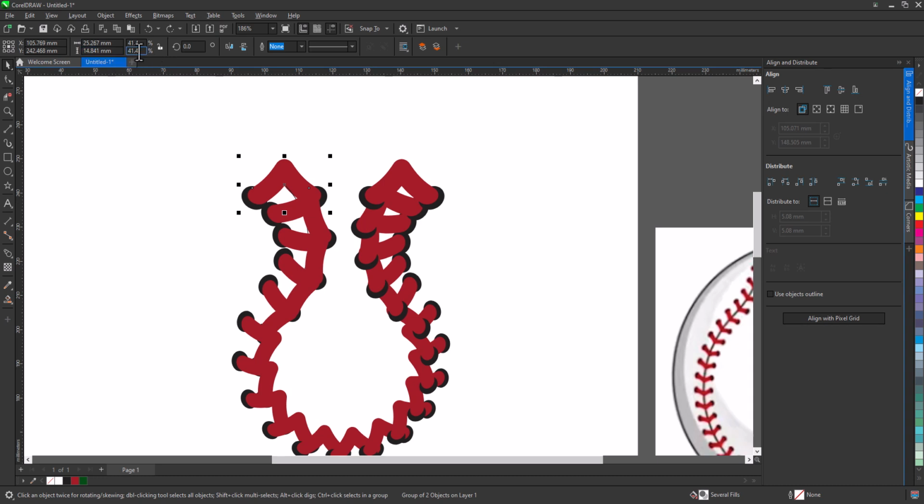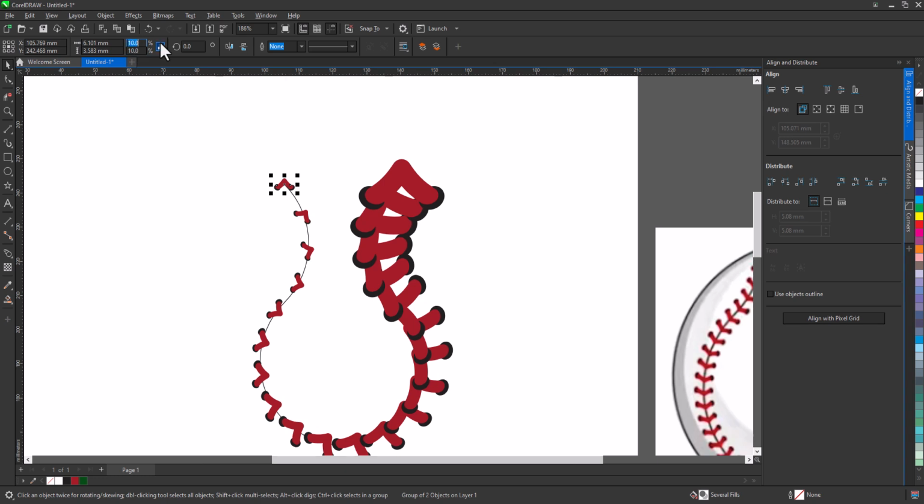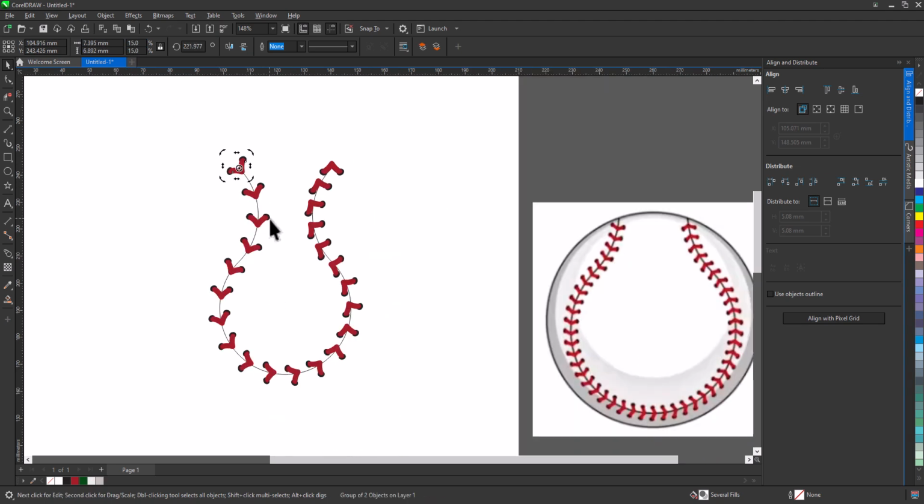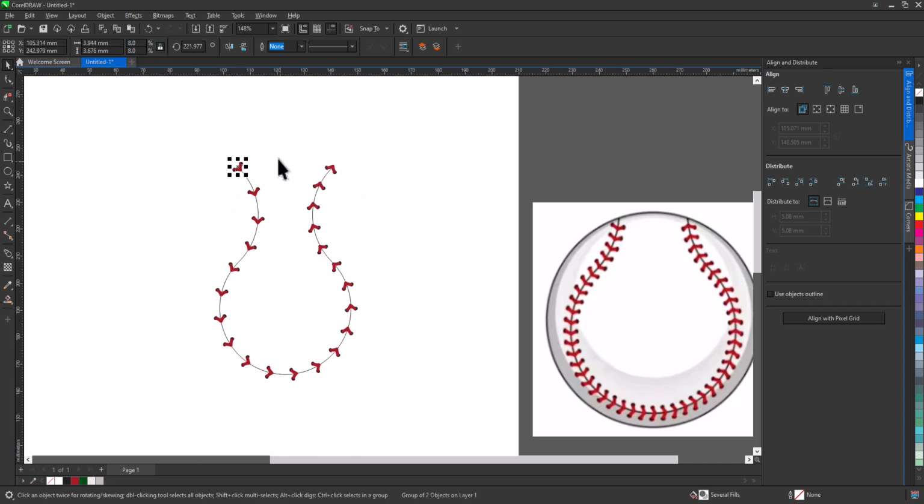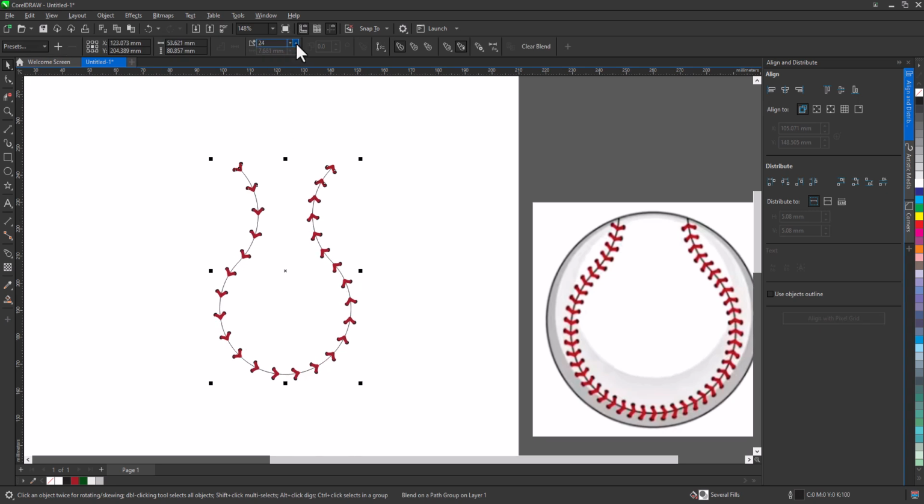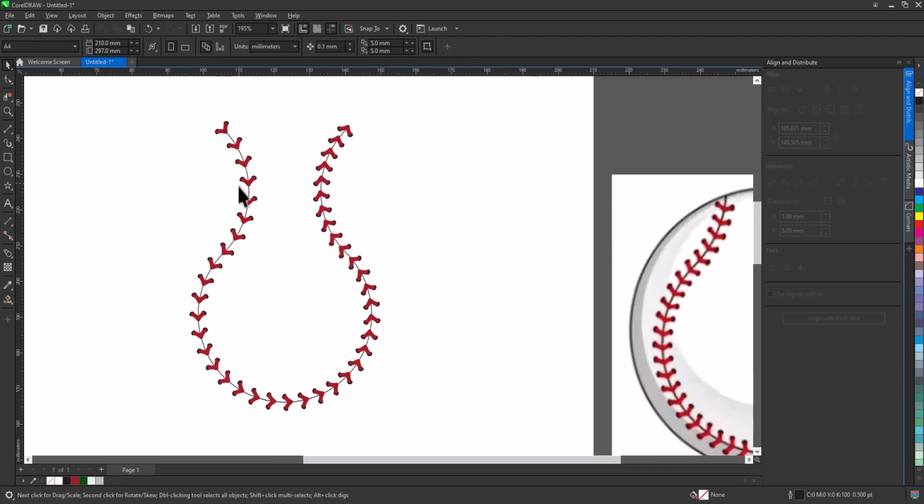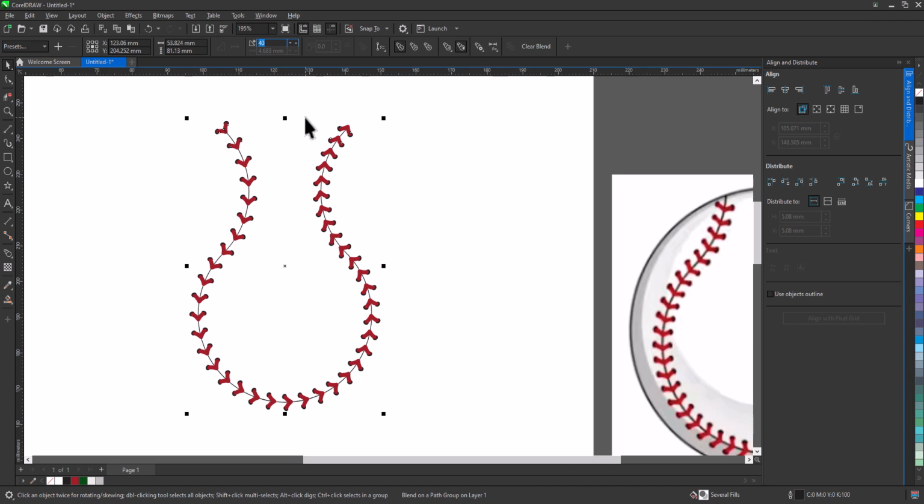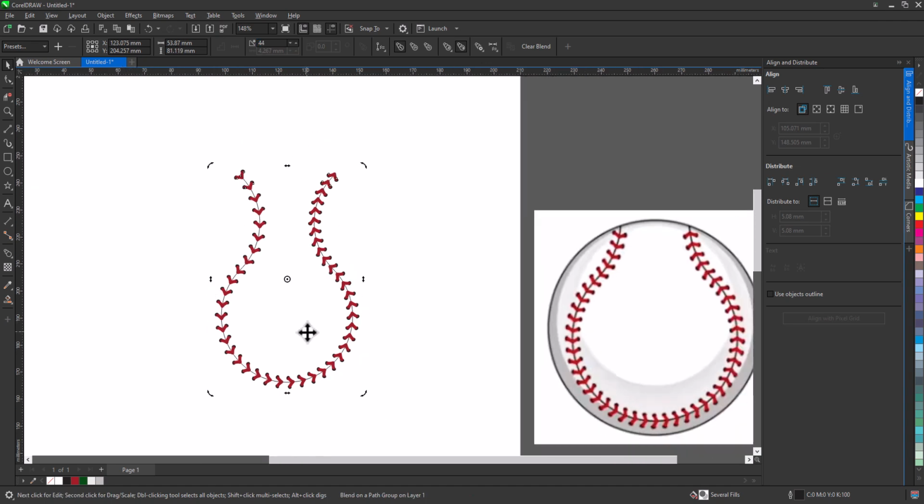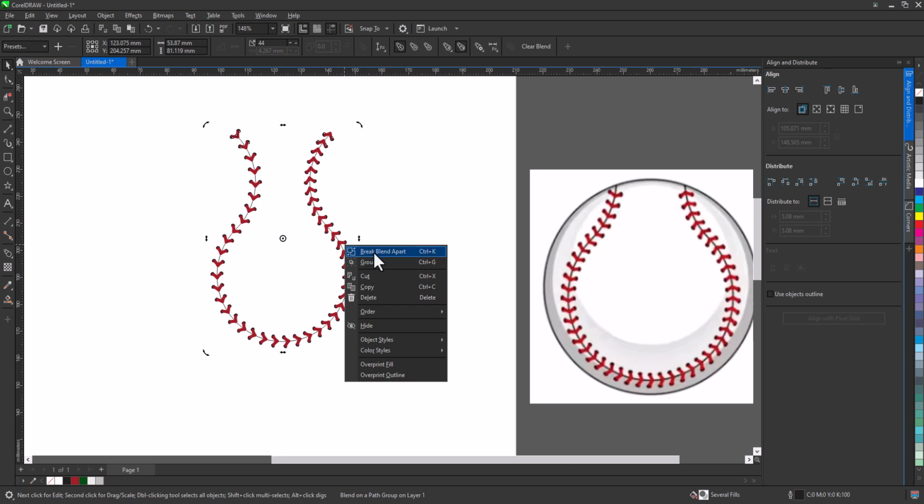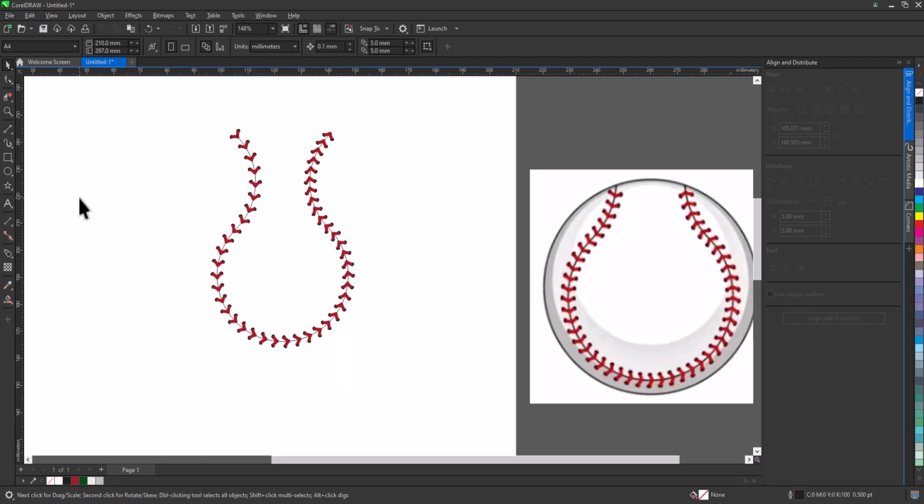Now make the stitch smaller. Blend made it go in a different direction, so rotate this around. Increase the number of stitches. Now that looks good. As you can see, just like that, we used the blend along path in CorelDRAW to create this stitching along the seams of a baseball.